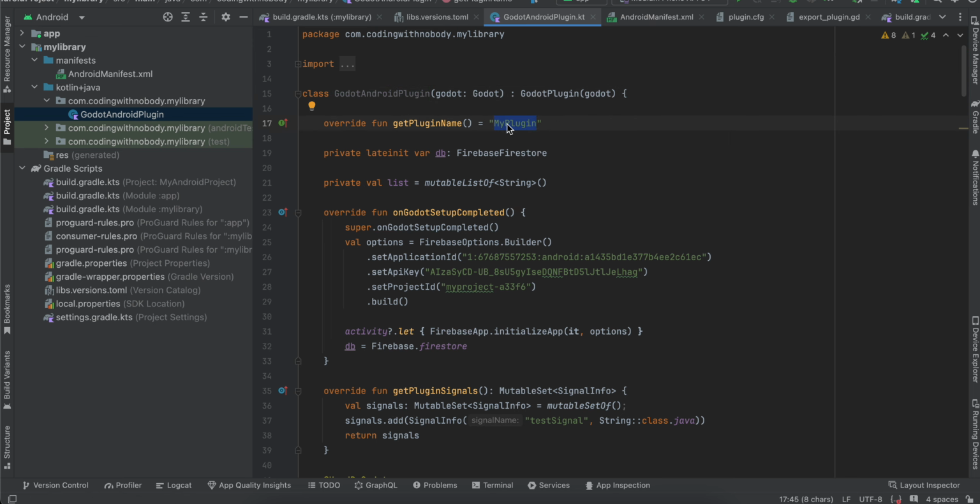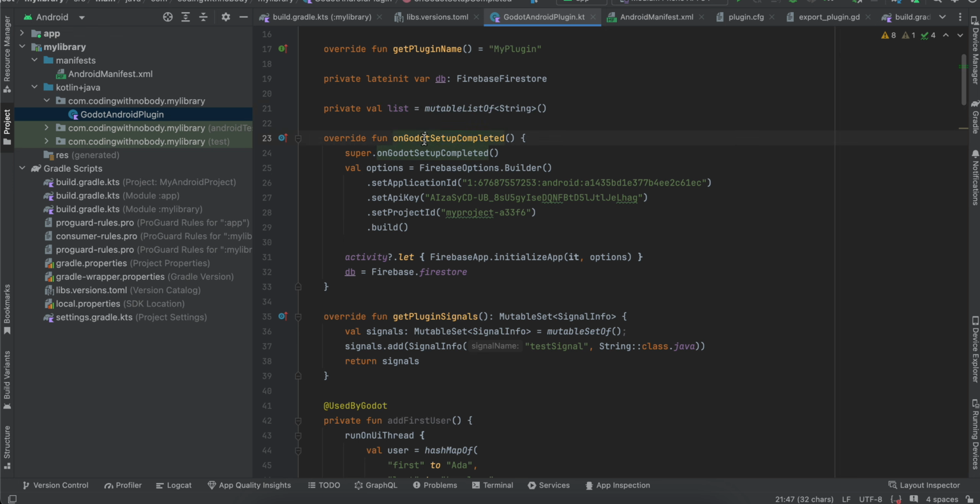You can name it whatever you want, but do remember this name because we will be using it in a lot of other places as well. Next we have created a variable for Firebase Firestore, and this list I have created. I will let you know why I have created this list. Once the Godot setup is complete, we are initializing our Firebase.